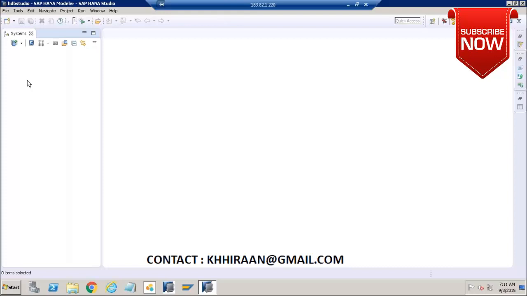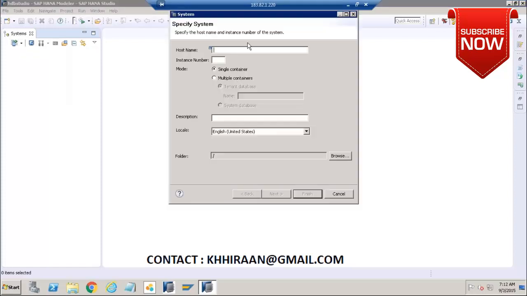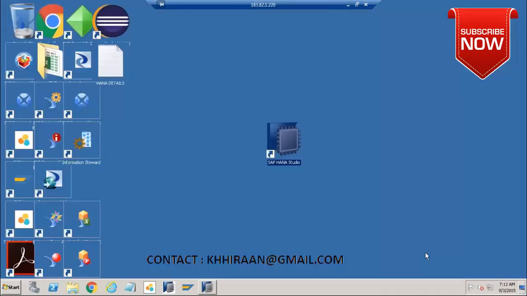But one thing is you have to change the username. I'm going to show you that. So let's add a system first. You can right click and click on Add System. There is also a button here called Add System. Both are the same.